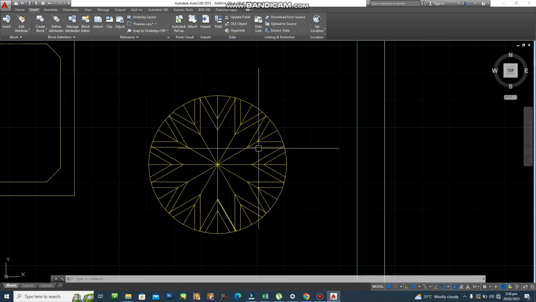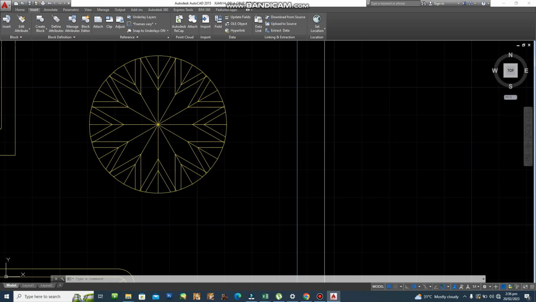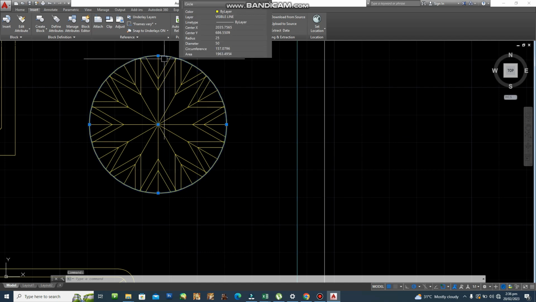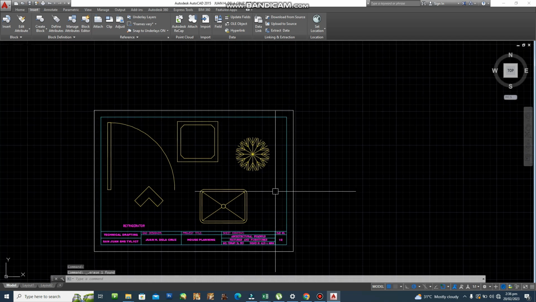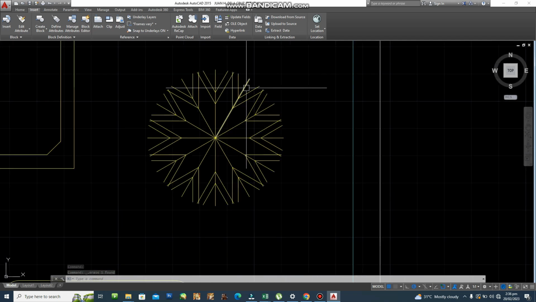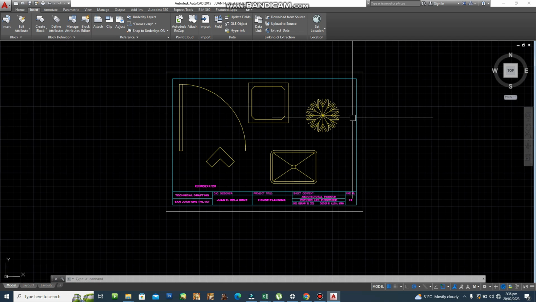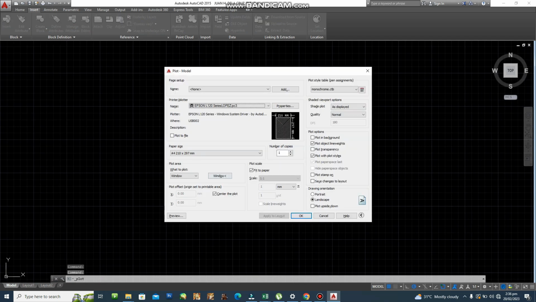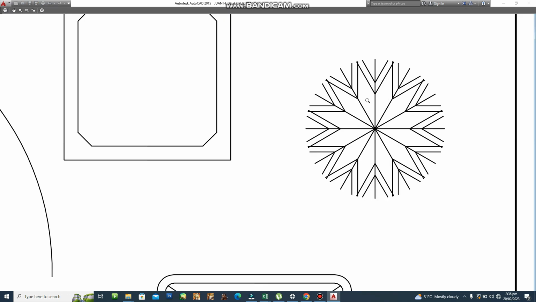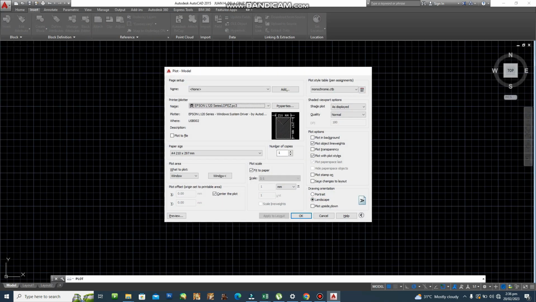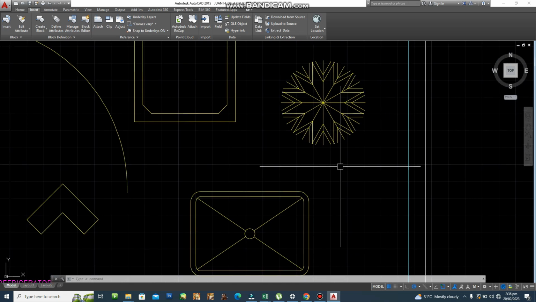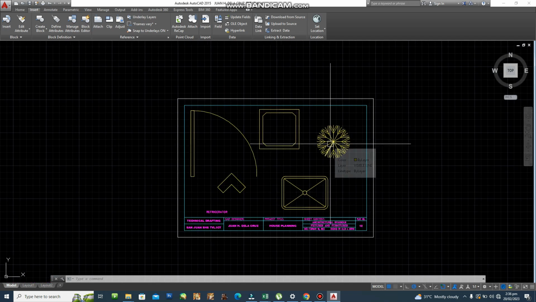After the array command, the next thing to do is to delete the circle. This only serves as our guide. After creating the tree, let us check the print preview for us to check the line weight. Next, let us adjust or arrange the symbols.